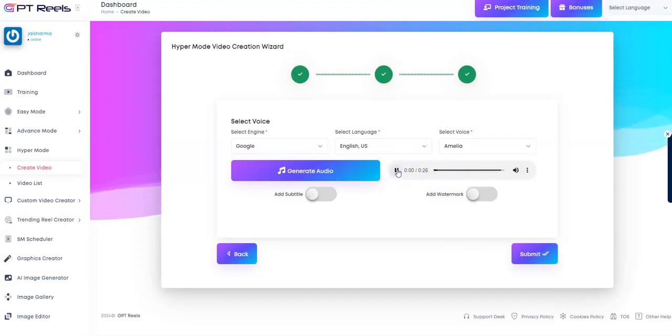So if you want to give it a go, all you have to do is just click on play and listen to that audio. In fact, you can actually download the audio straight away from here, just the audio, if you want to. And over here, I'm just going to play the audio. It's important to check if everything looks okay.